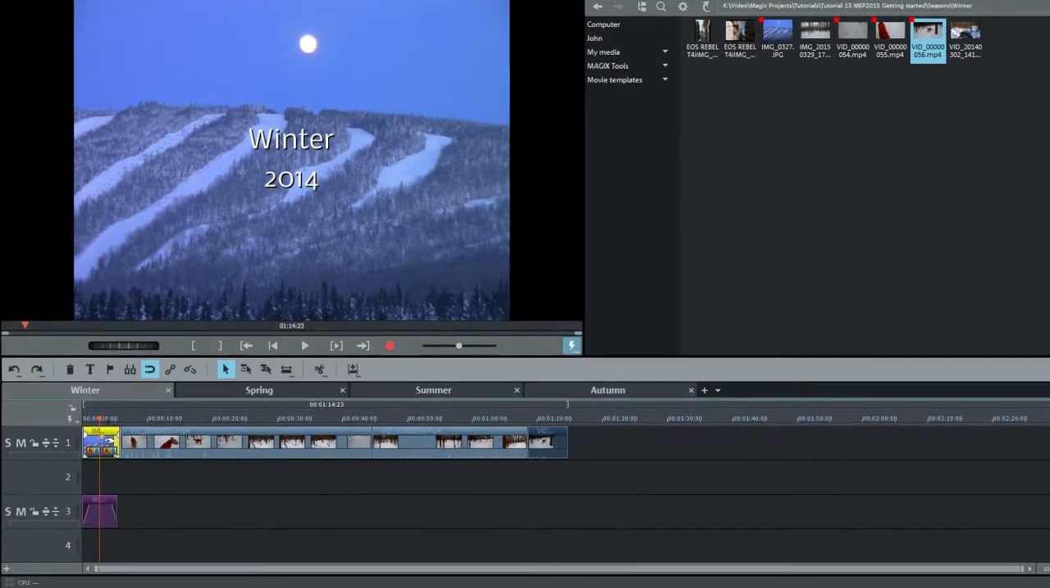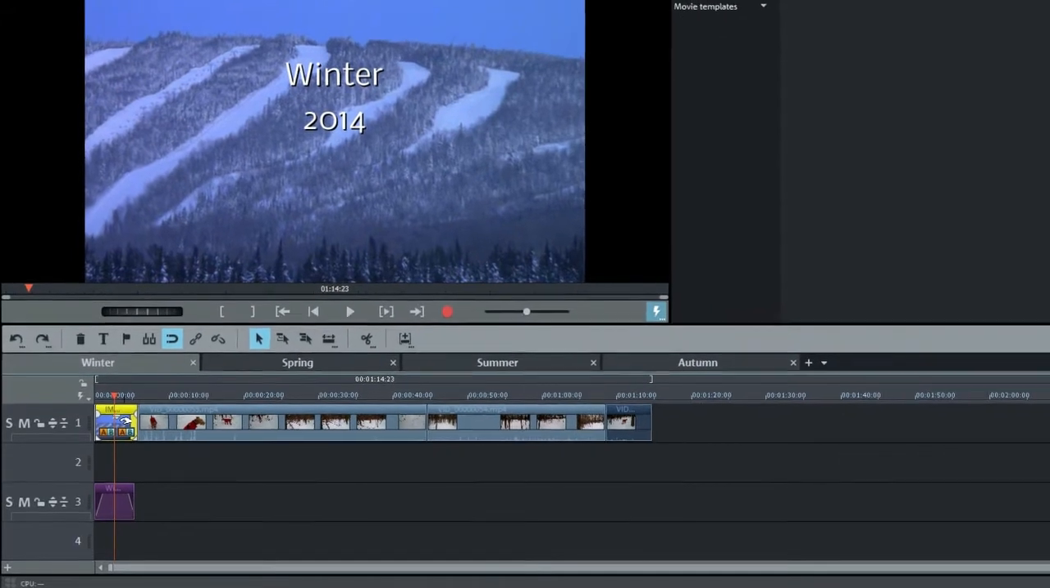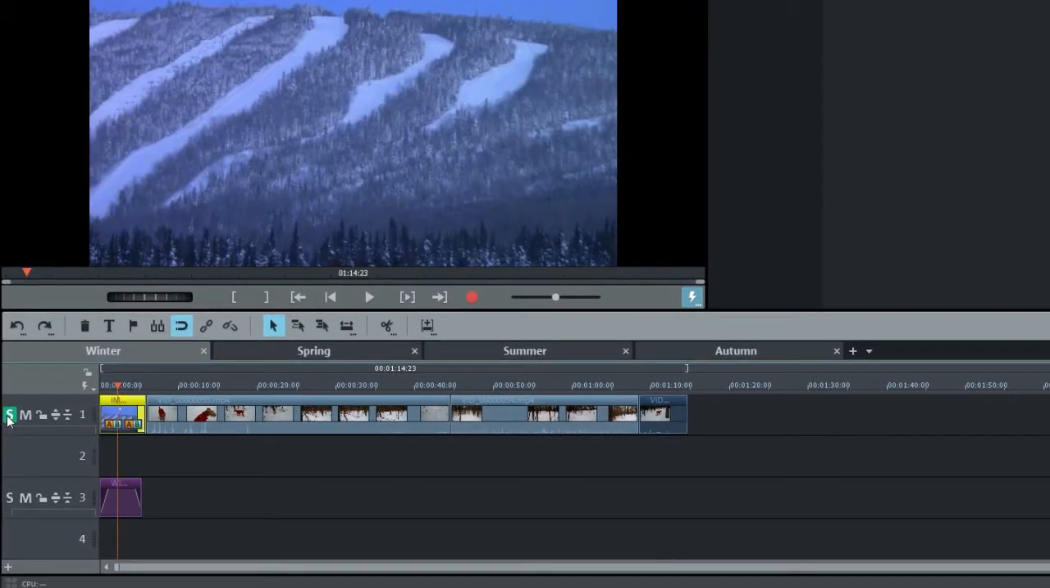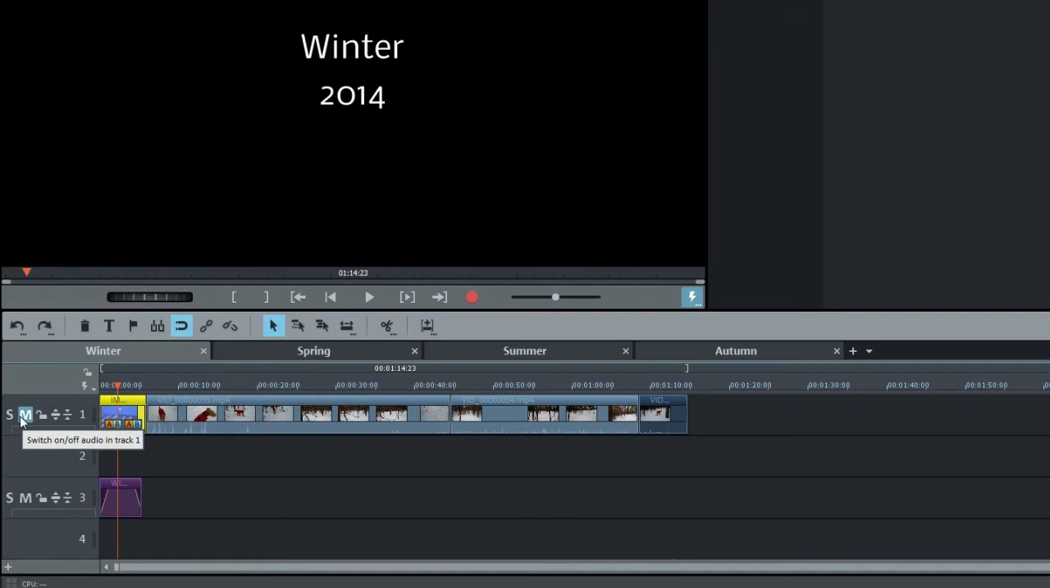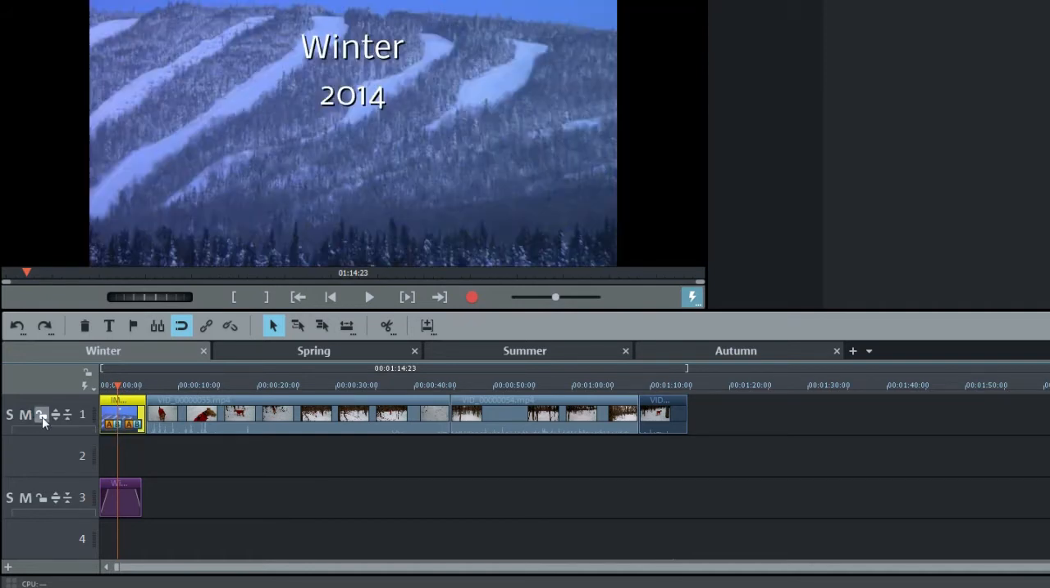Now let's look at the track buttons at the left side of the tracks. S is for solo, which means that only that track will be seen or heard during playback. In our case, soloing track 1 means that we won't see the title, which is on track 3. However, you can solo more than one track at a time. M is for mute, and it turns off the track, including both audio and video. The lock locks the track so that the objects can't be moved accidentally.